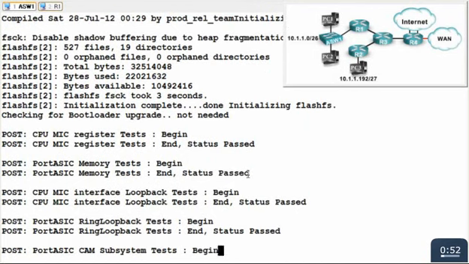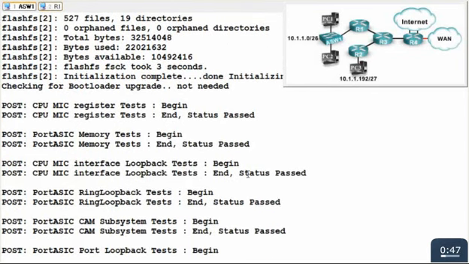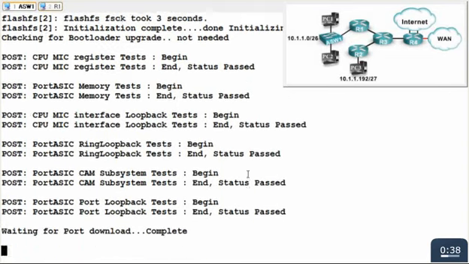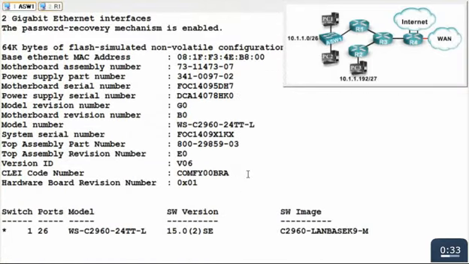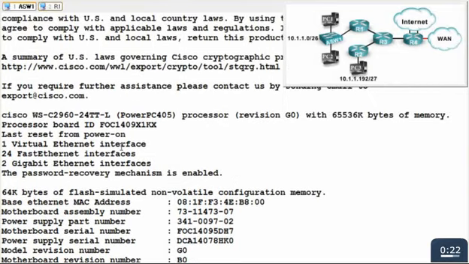A little bit of cryptographic information here, warnings about importing and exporting the actual device. And then we can see a summary here, based on the different interfaces that we have available on our actual switch. 1 virtual interface, 24 fast Ethernet interfaces, 2 gigabit Ethernet interfaces, the actual processor that we have, a PowerPC 405, the actual amount of memory that is available on the switch. It's going to load a bit more here. We can see our actual model number as well. Then it's telling me to press return to get started.